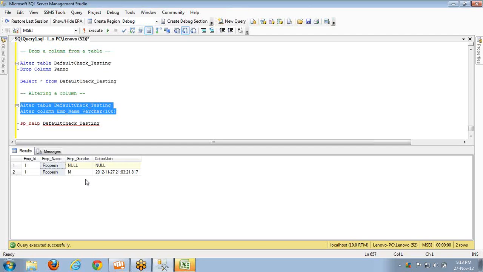So you have to make sure whenever you are changing the data type of any column, that the data present in the column is compatible with the new data type that you are going to provide. So this is one key thing you have to remember.